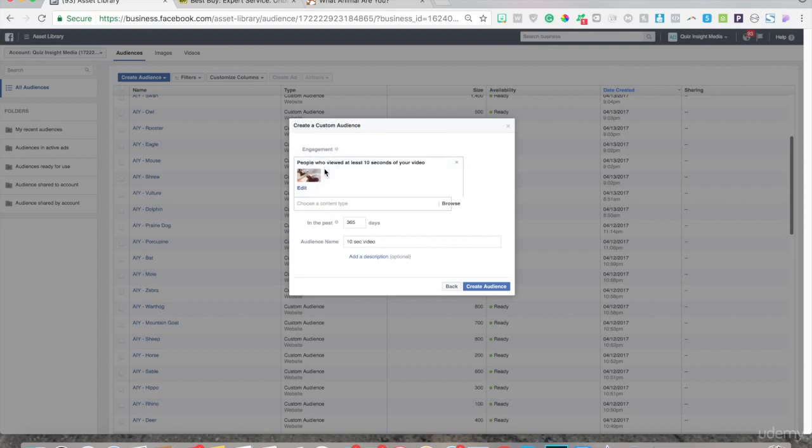And right here is our audience. So we could actually name this 10-second video, otter video. Say 10-second view, otter video. And then if we hit create audience, it's going to load in our list of audiences, and Facebook's going to automatically find those people, make that audience, and that'll be a selection for us to choose the next time we want to make an ad on Facebook.